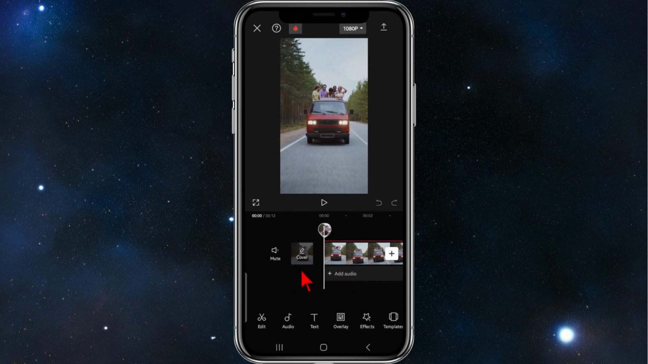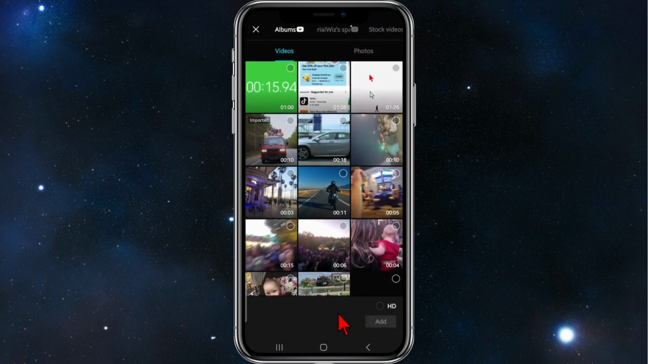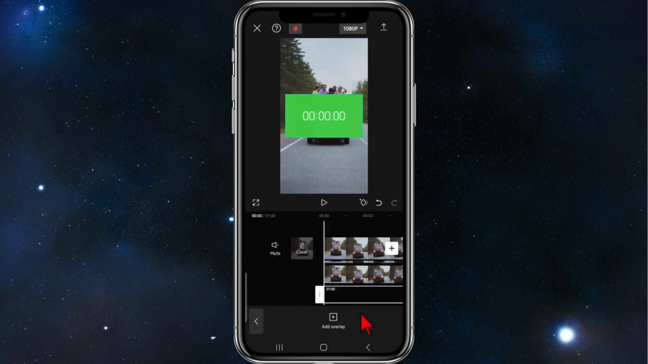And as you can see, on the bottom, there's an icon called overlay. Click onto that. And then click on add overlay. And then add that green screen video you downloaded just before. And then click on add. And there it is added to this video at the bottom of the screen.